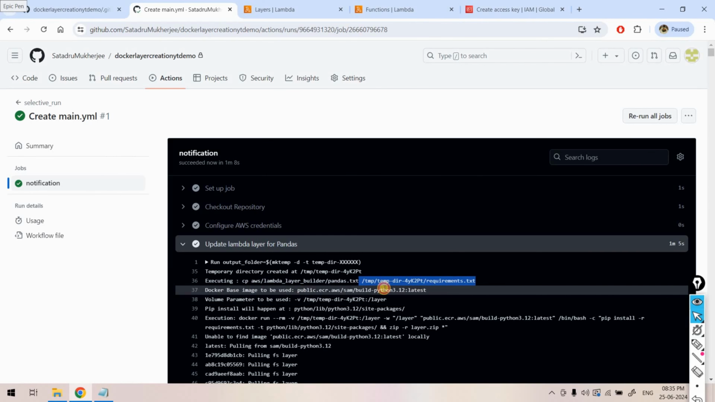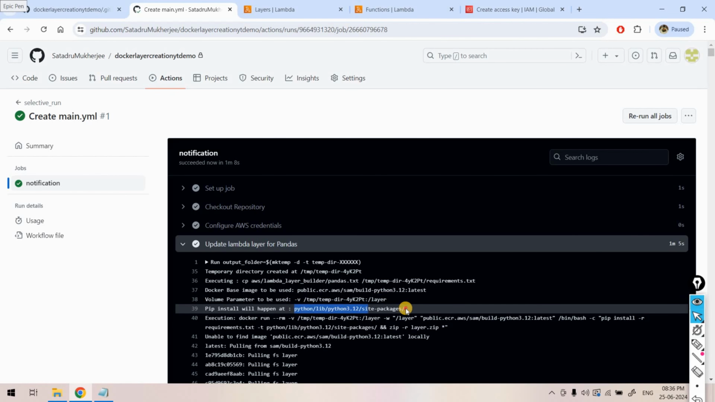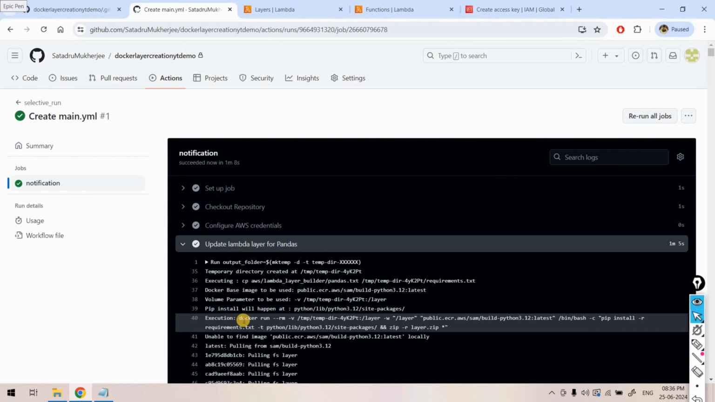Then here docker base image to be used is this one. Volume mounting command is this one. That is our temporary directory. We are mounting with the layer directory, which is current working directory for our container. Then pip install will happen in this particular location, right? Then this command it is basically executing.